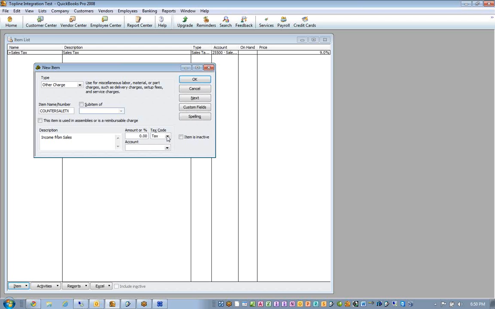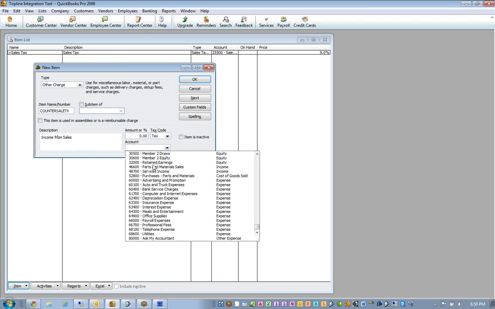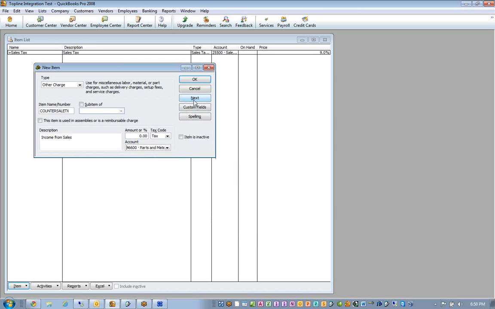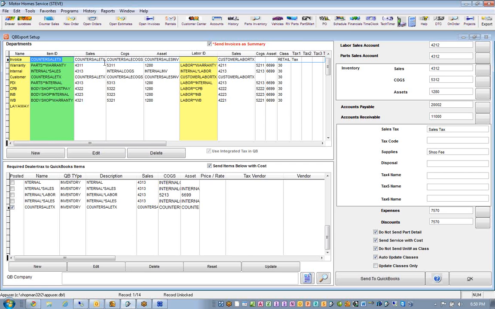And the account can be left taxed because that is a taxable transaction. And then here we can select the income that it's going to go into. In this case, it's going to be parts and material sales. Okay. And when we go to next, it's also an other charge, and this is going to be called counter sale COGS.